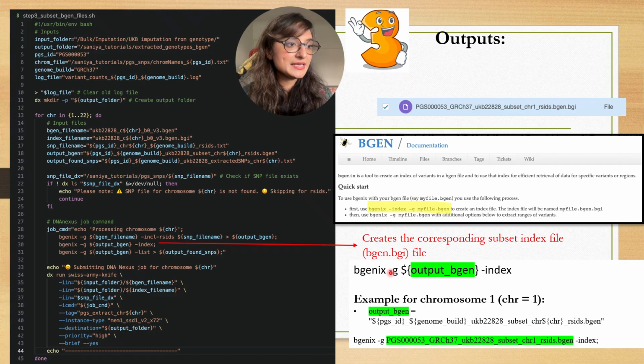So we're using bgenix -g, and again, these are flags, so we can shuffle them around as long as we specify them in the commands. So bgenix -g output BGEN. This is the myfile.bgen. So it was the one that was output here. We want to index this output BGEN file here. We want to index it. So we're going to take it. This is what our myfile BGEN is, it's this BGEN file here, and we're going to do -index.